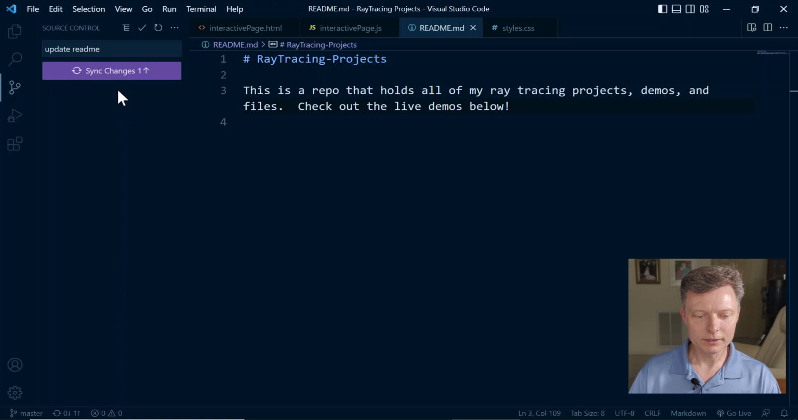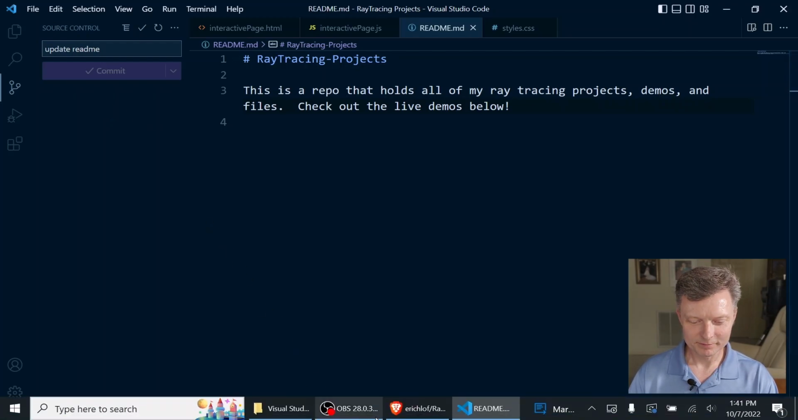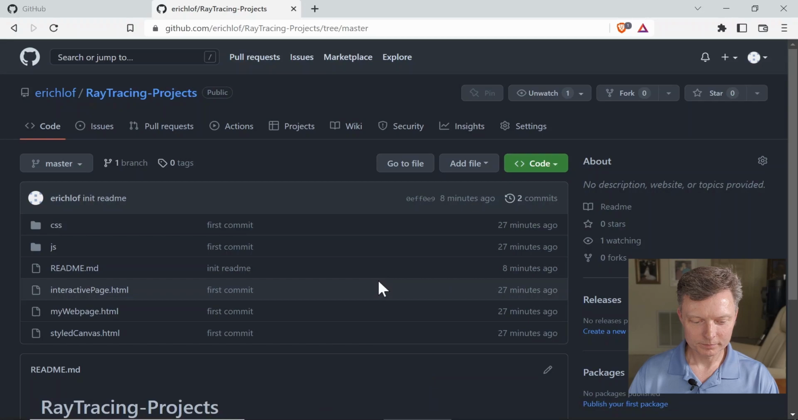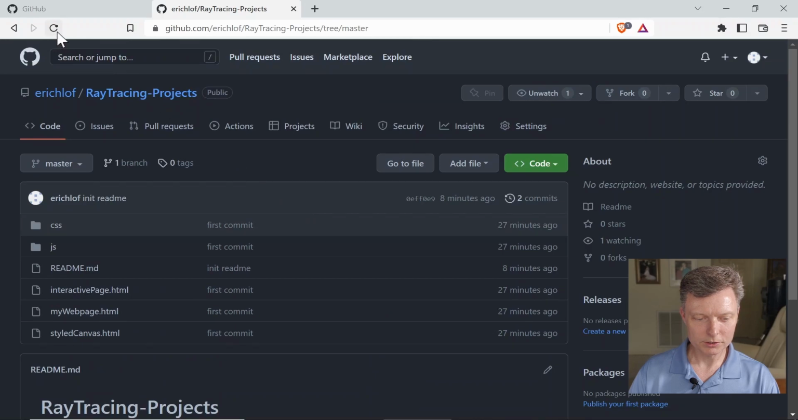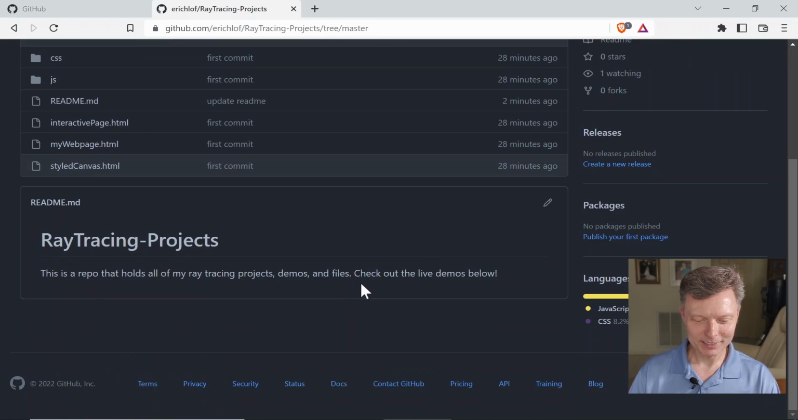And now all you have to do is click on this purple button, sync changes, and that'll immediately sync all the changes between our VS Code editor here and our repo online at github.com. So let's click on this, sync changes. And that appeared to work. So let's go see if it updated our repo online. Okay, now this is the old message. So I'm going to refresh the page. Look at that, it updated immediately.